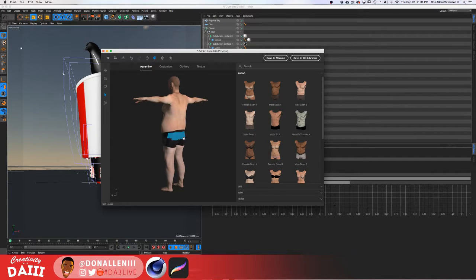Oh, his butt. What happened to his butt? There we go. Fix that. Oh, we can make him taller. Or shorter. That's cool. I didn't know you could change the height. Whoa, he's like a giant.